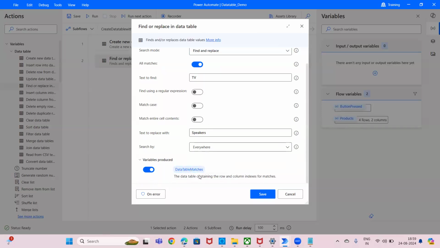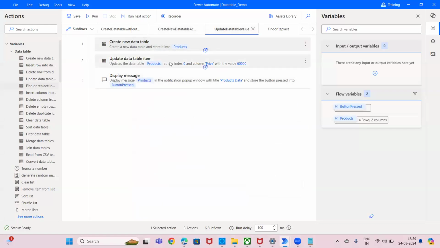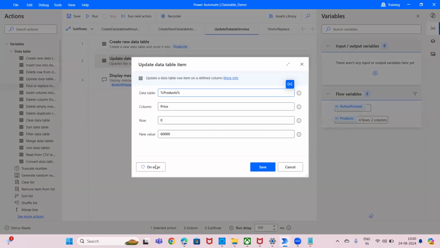We are just replacing, but when updating annually, yeah, we can use that. We can use update anyway. It is not showing right here. You can see here in update we don't have any variable. Another variable is not getting created here. So it is updating directly to the data table which we provide.